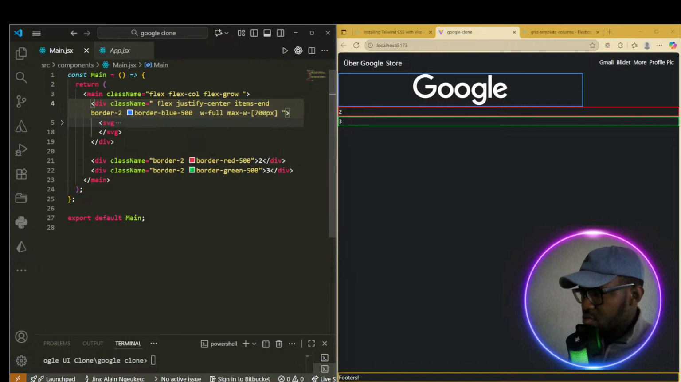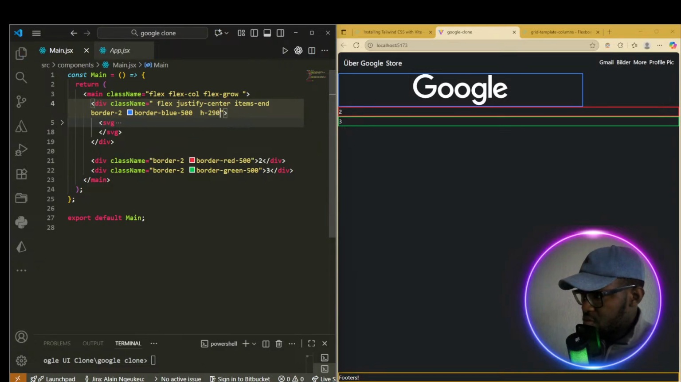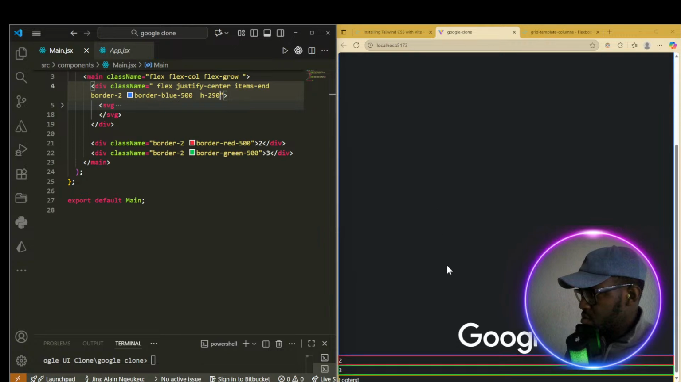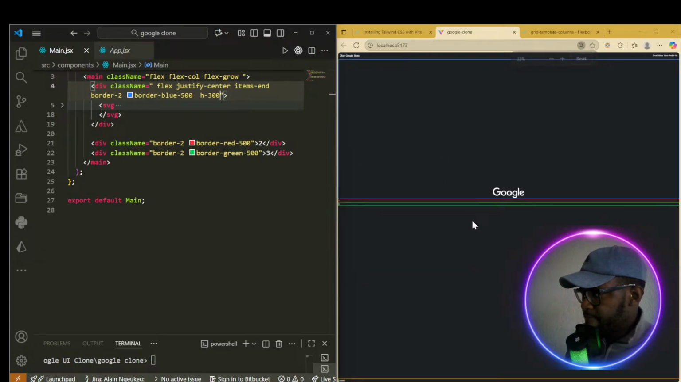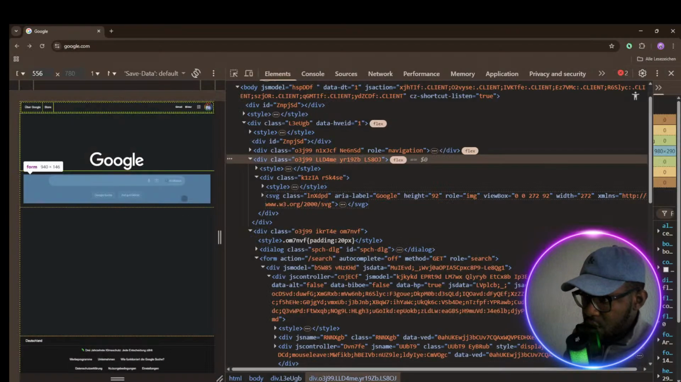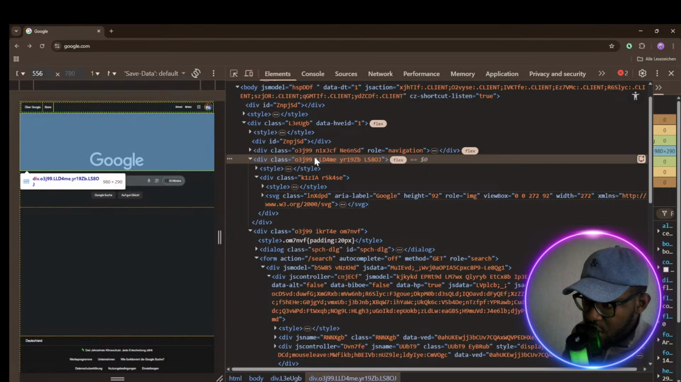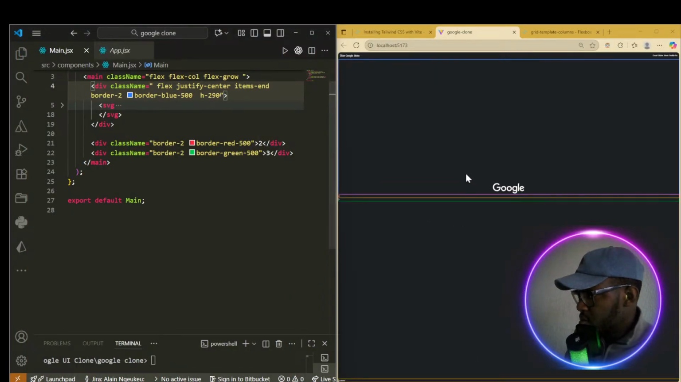Okay, it's not what I want. Let's say height 190 pixel. Oh, it's too low. Say 200 pixel. Let's say 10. Oh, the correct height is difficult. What's the height here? Yeah, the height is 290. Okay.